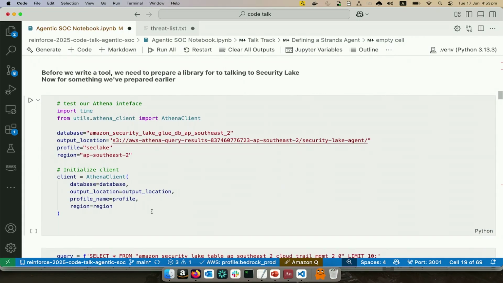The benefit of this is that I can pass it an AWS profile. So this tool is running in a different user context than what the agent itself is. We can use this to scope down permissions just for this tool use.